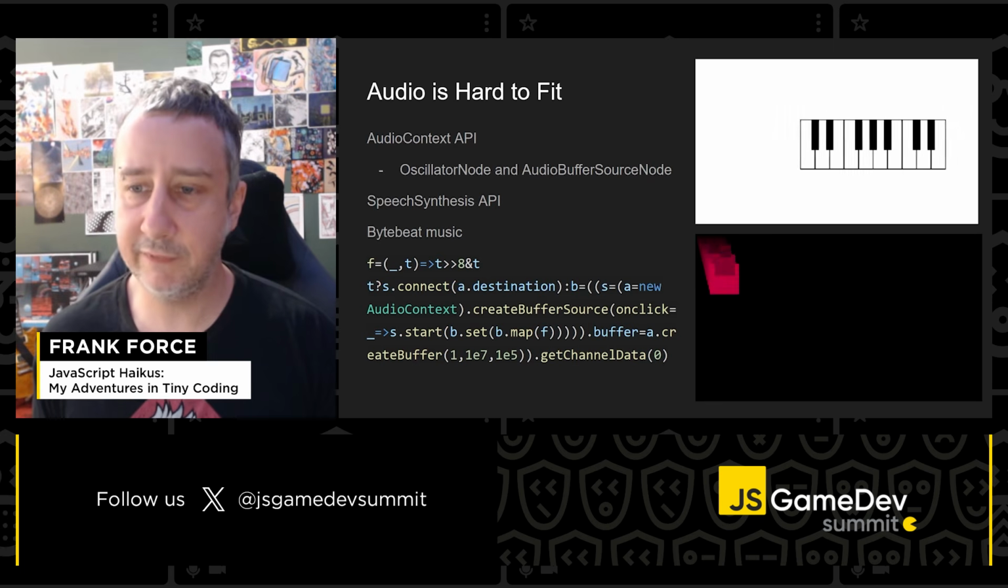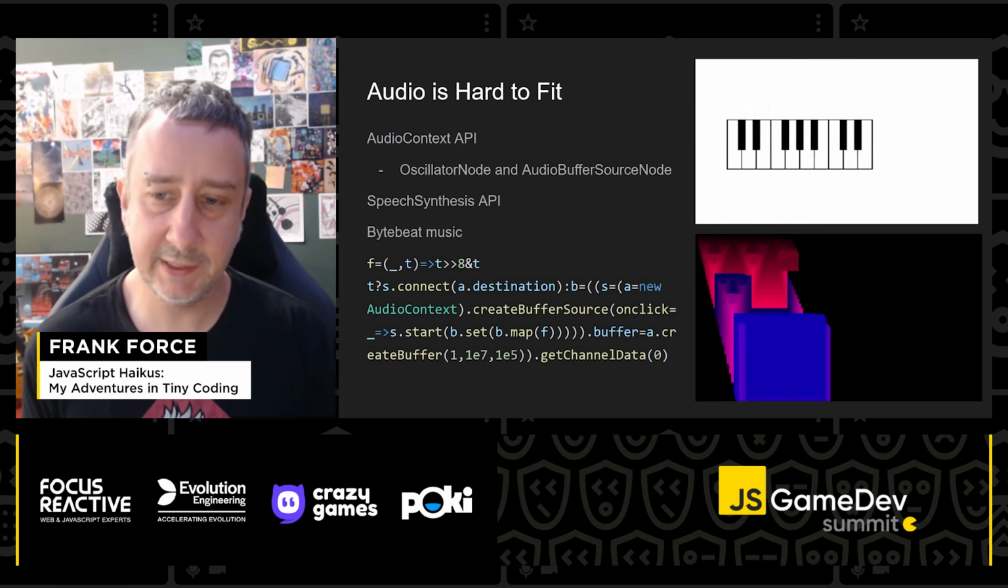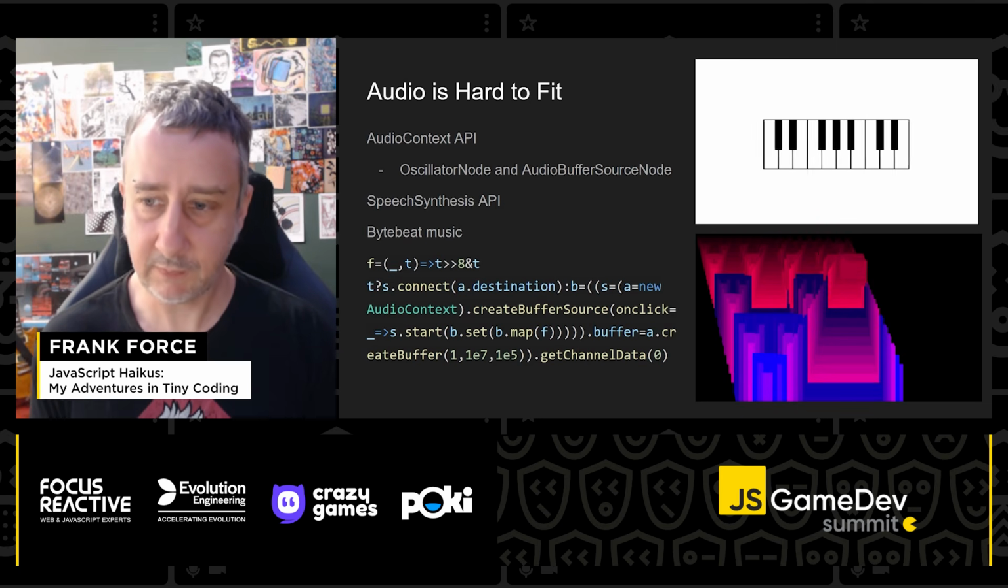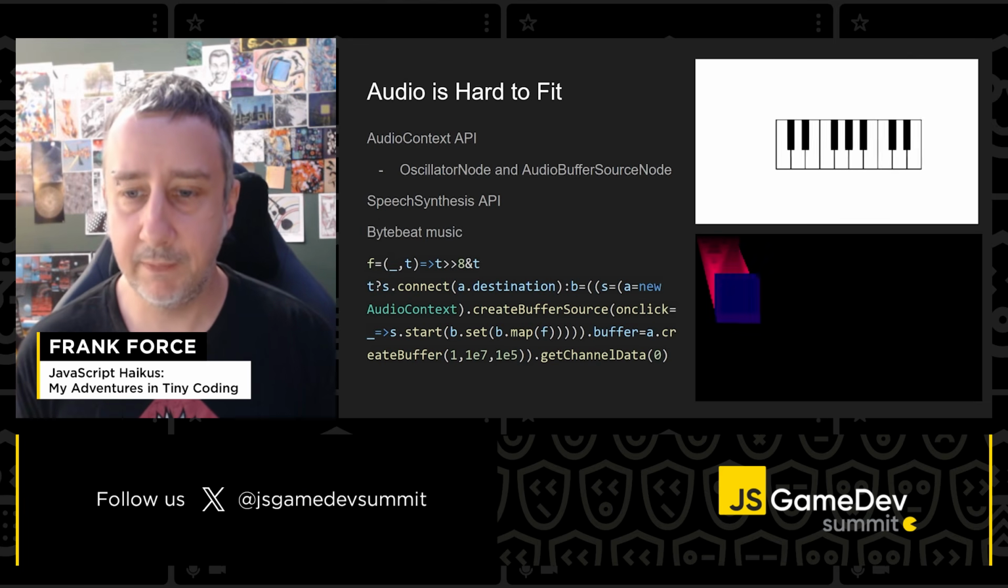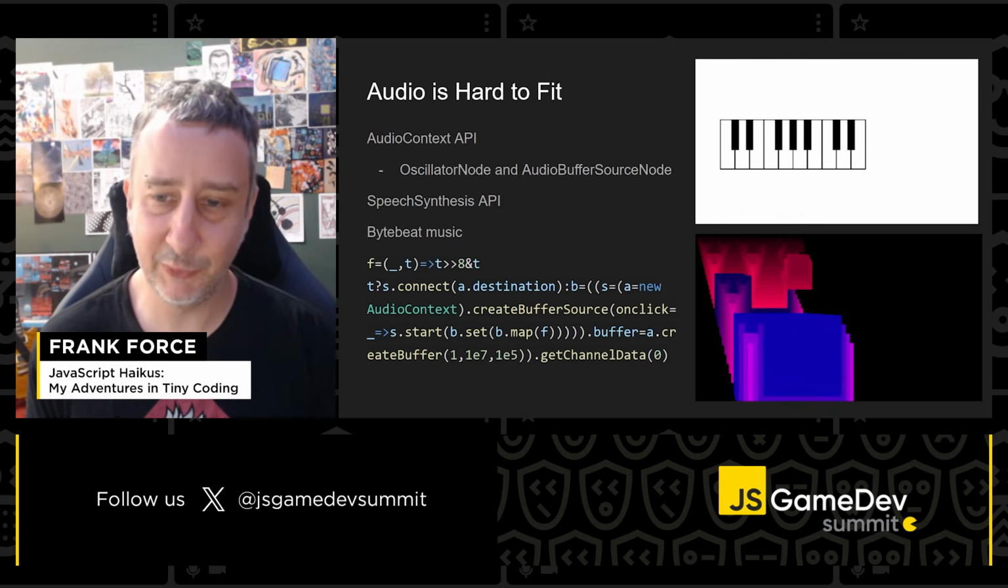You can do tiny sound in that bit of space as well, though it's really hard to fit because the code to play the sound ends up taking up so much of the space. There's not much left to determine what to actually play. Still, we've done a lot of that on Twitter. Bytebeat music is possible. I've released an entire album of bytebeat music on Twitter.